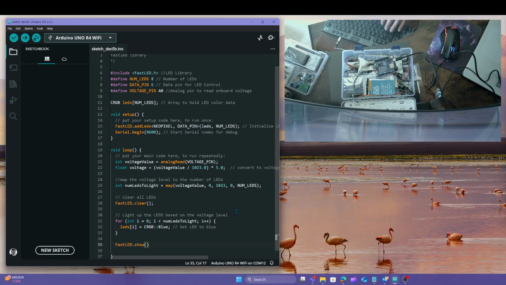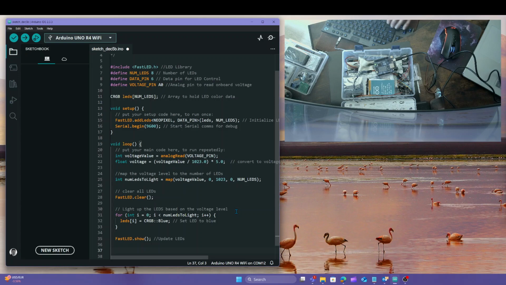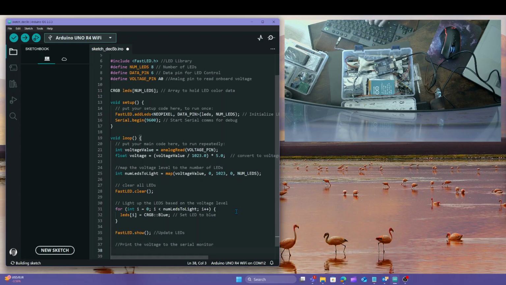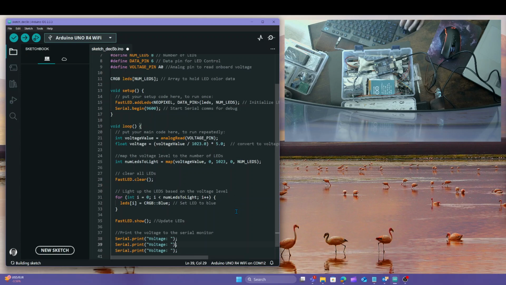Okay, so FastLED.show, and then we're going to update the LEDs, and then we're going to print the voltage to the serial monitor. We're going to say Serial.print voltage. We're going to do a couple of prints here. This is just going to print the actual voltage, the variable that we're passing into print to the serial monitor.